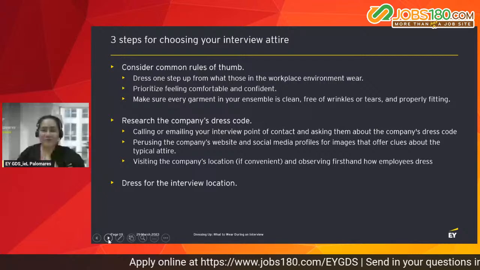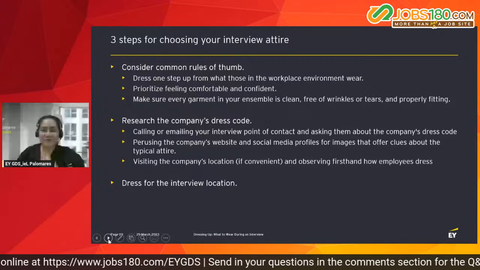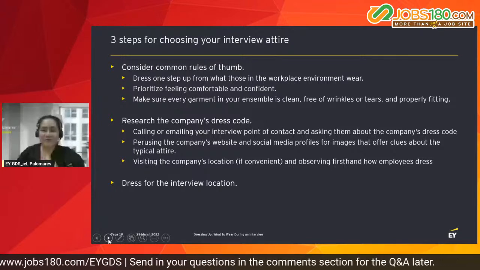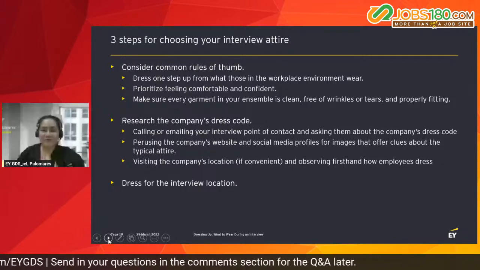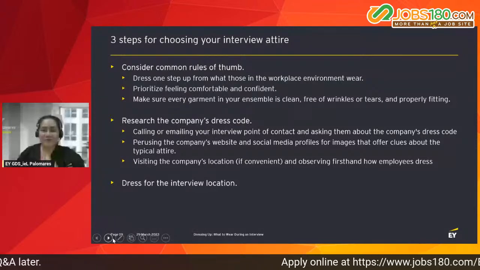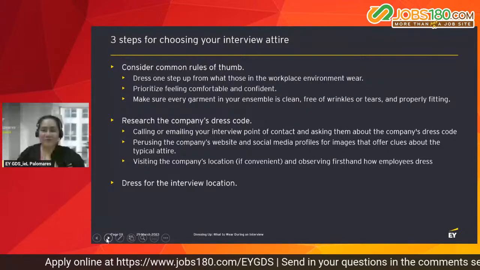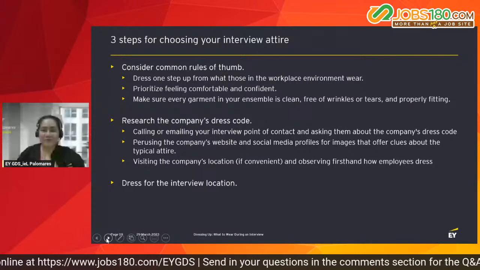Just one step up from those workplace environments, where baka naman casual pala yung attire nung company and then you're wearing a coat and tie. Okay, so just one step up, meaning perhaps business casual will do. Okay, so research the company's dress code if you can. You can Google it, check their website, check their FB, and other social media pages. Okay, and dress for the interview location as well.